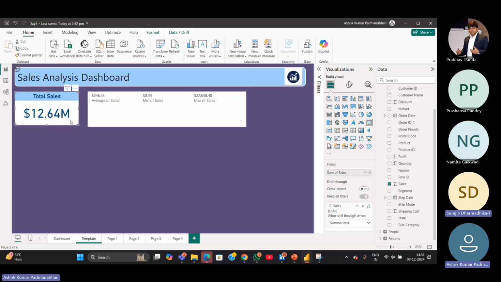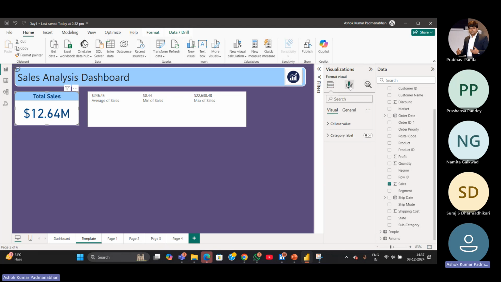No, there was, yeah, the correct. There is sum of sales written below 12.64. That I have removed. That is this one. Go to the format visuals. Category labels is there. By default, category label will be on so that it will display the category label, the sum of sales. So switch it off. We don't want that because we have already given the title total sales. Okay, got it. Thank you so much. Yeah. Okay.